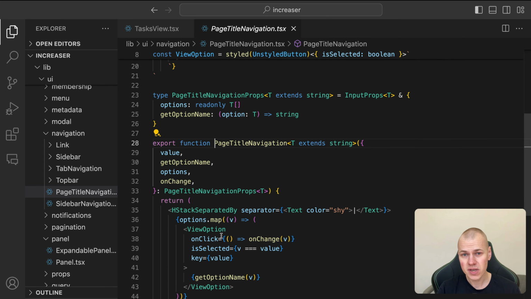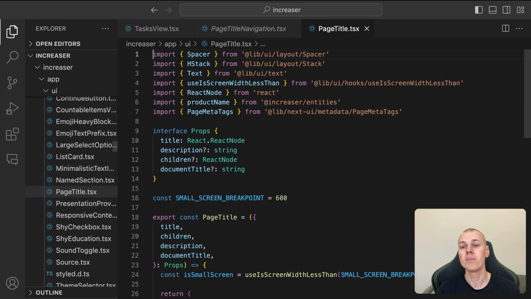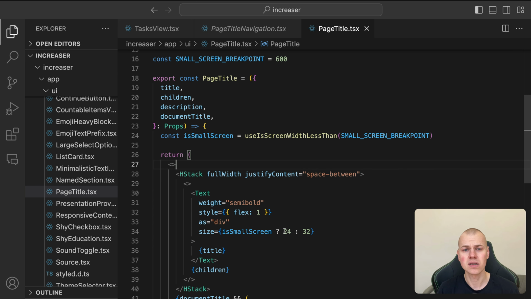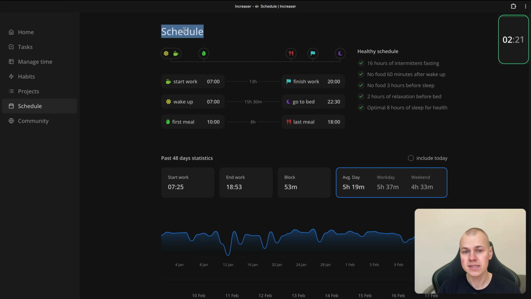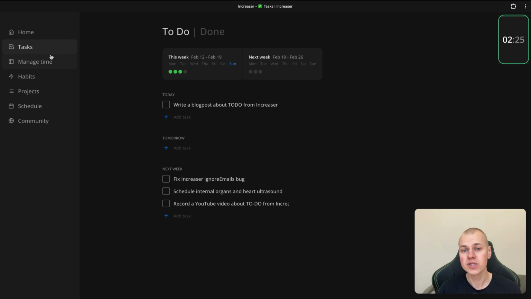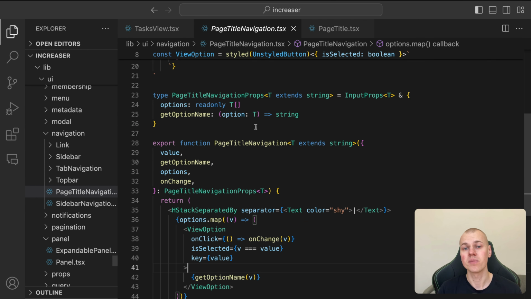The page title navigation component is designed to mirror the appearance of a page title in other sections by embedding it within the page title component. This parent component sets the text size, weight, and color, ensuring that the page title navigation component maintains a consistent look with the titles across the application. The options within the component are displayed in a flexbox layout and separated by a line for clear visual distinction.